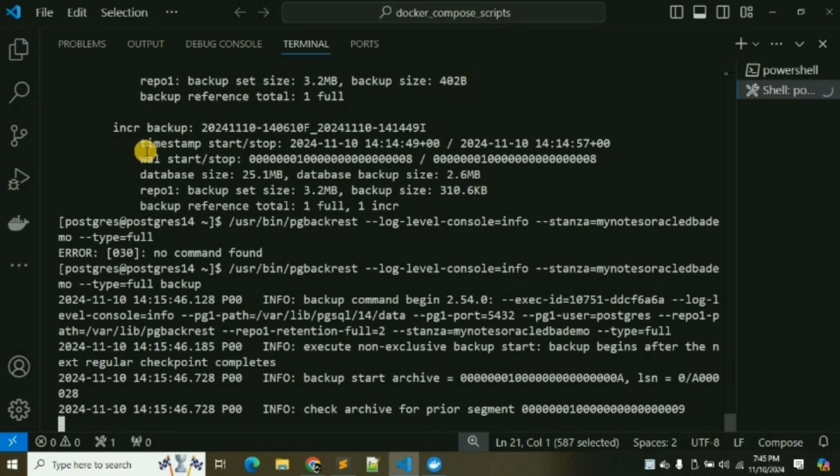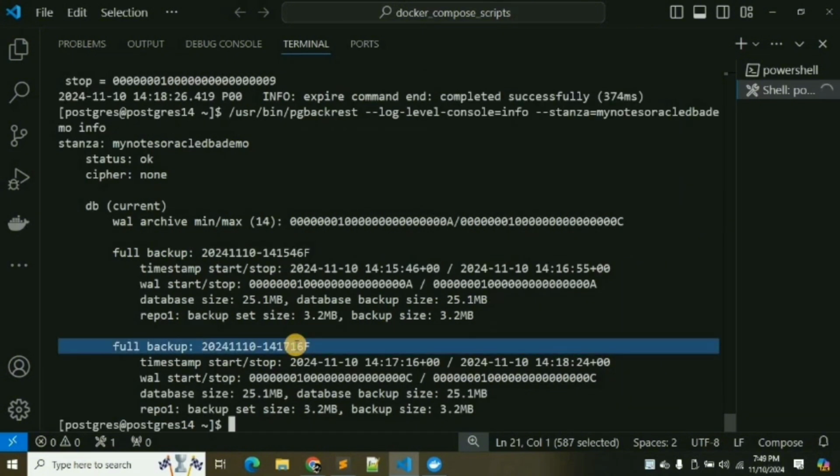If you assign type equal to full, it will take only the full backup. As I mentioned, this repo retention also started printing over here. Currently our backup is going on. You will see the latest one was there.